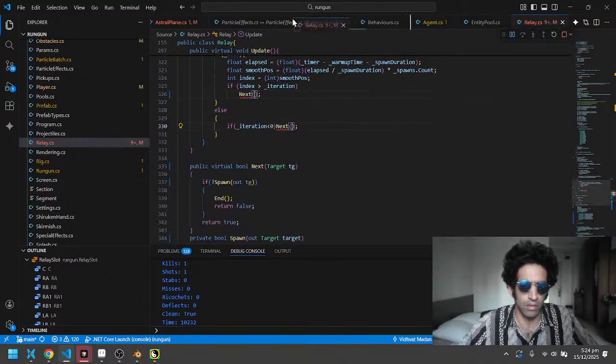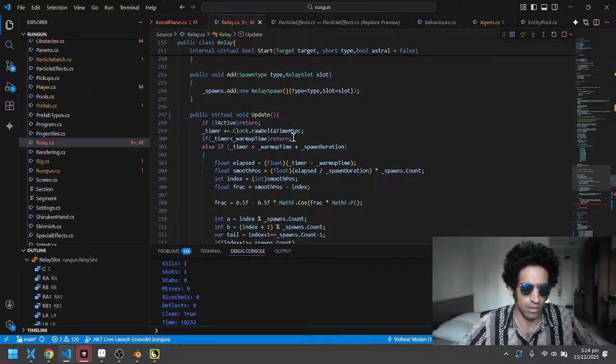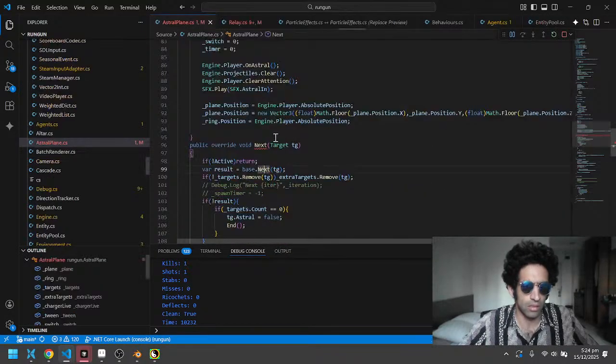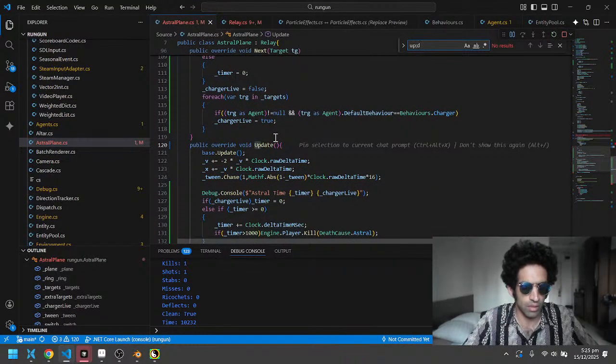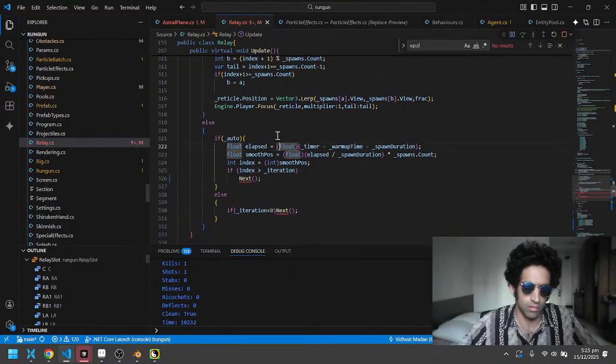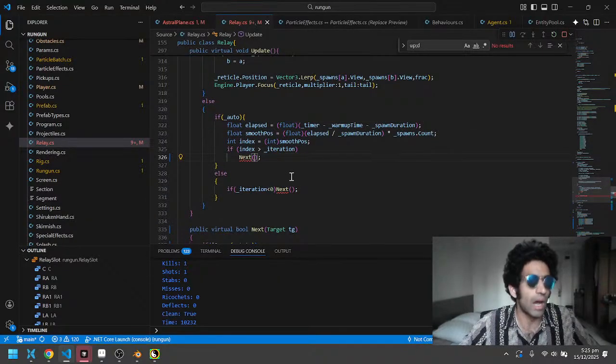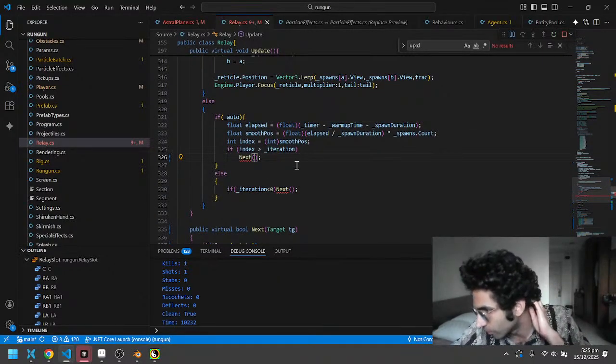This is inside relay. Is astral plane update also correct? I am so confused right now.